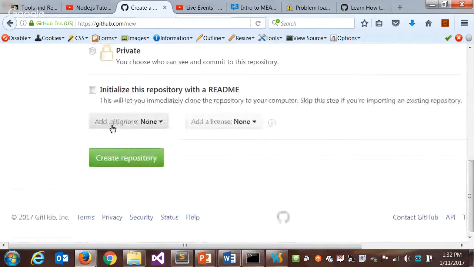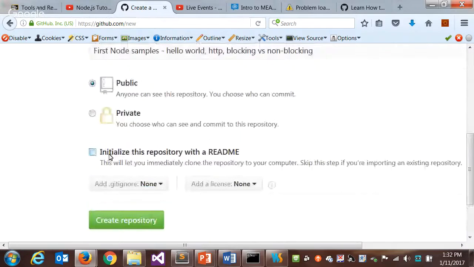The git ignore allows you to say, don't upload certain file types. If they're library files and they're just going to take up space, you can ignore certain file extensions. I'm going to leave this box unchecked for now.